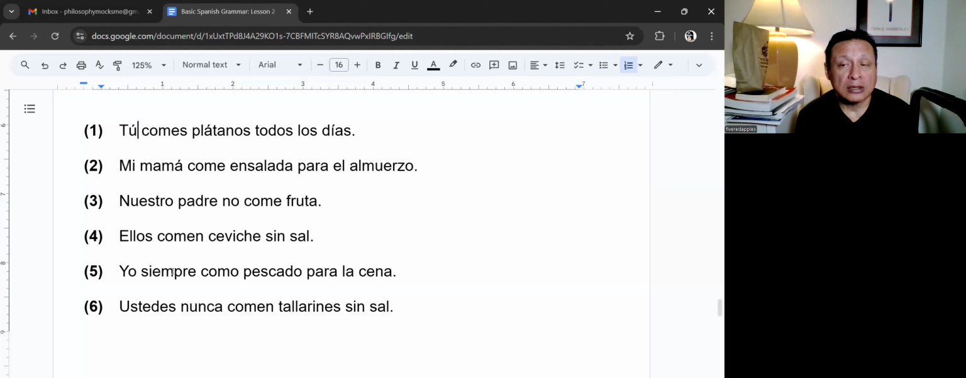Nunca, right? The Latin was nunquam, and it's close to our never, right? So you guys never, and we know comen has to be eat. You guys never eat tallarines. This is not very close to what the original is, so you're forgiven if you don't remember here. Spaghetti, sin sal. We already had sin sal.